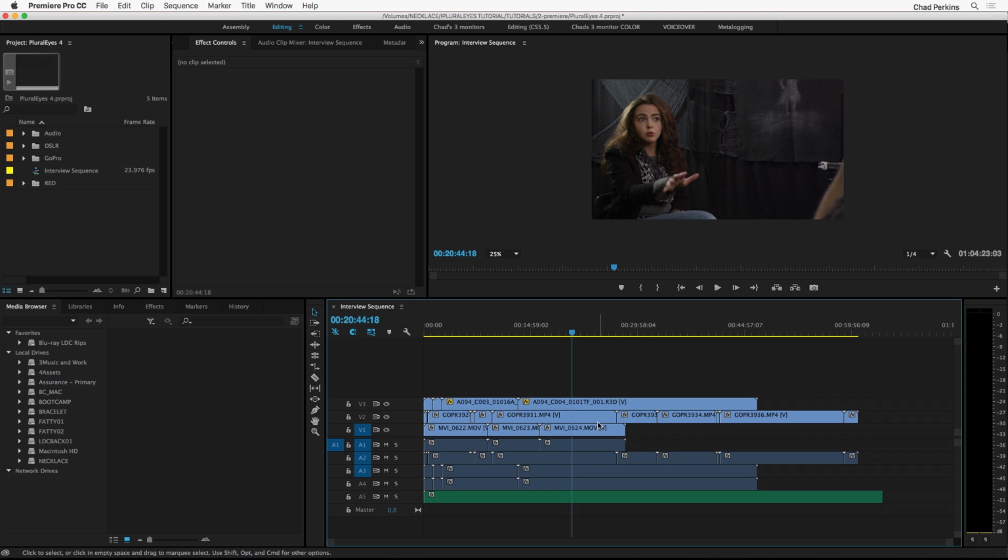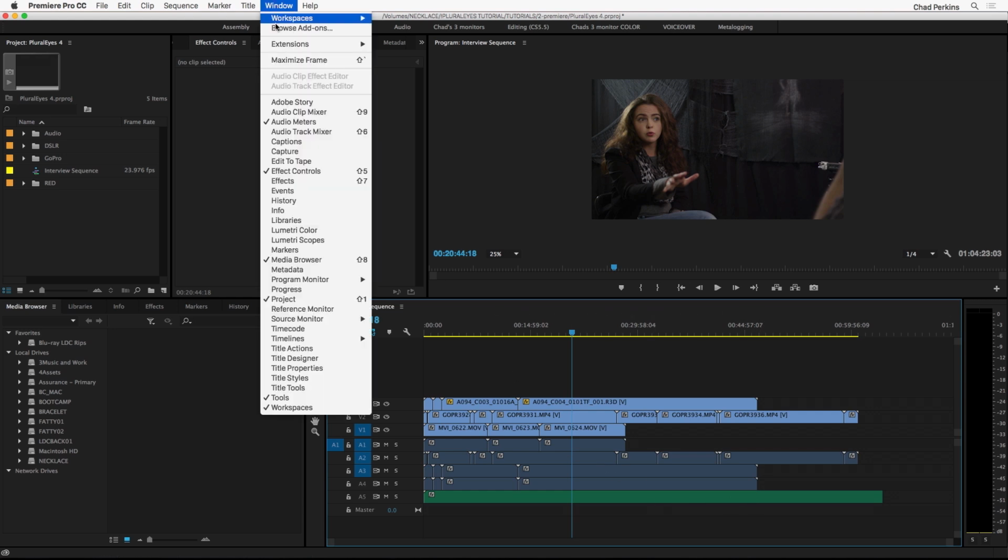So what I want to use PluralEyes to do is to first find out what's from the interview, what's not, and extract just the interview clips. And then I also want it to sync all of these clips together so that they're all lined up and that they're all synced with the high quality audio. I should also point out that this is an hour's worth of footage in terms of the GoPro and in terms of the audio.